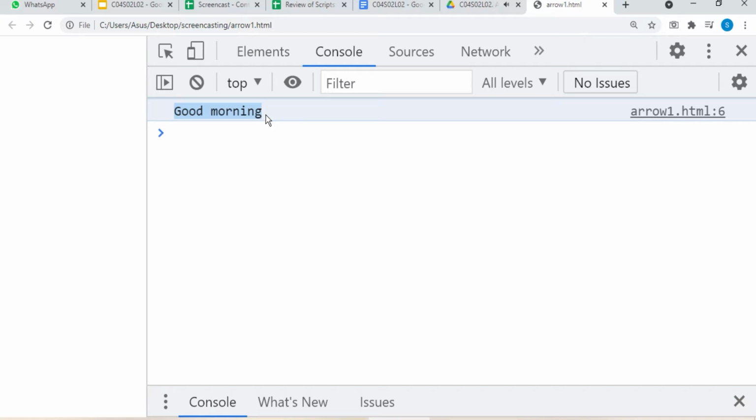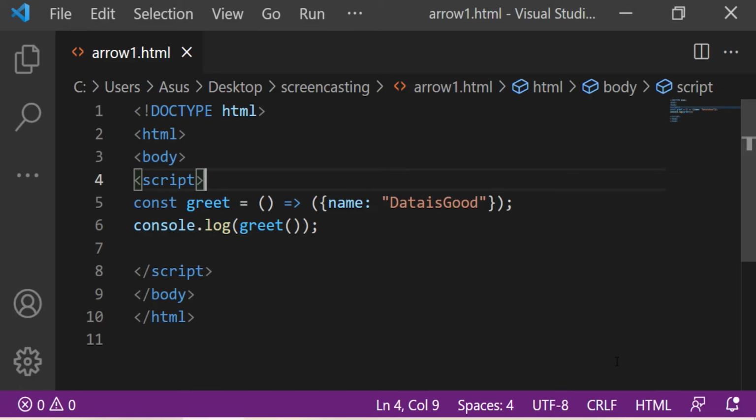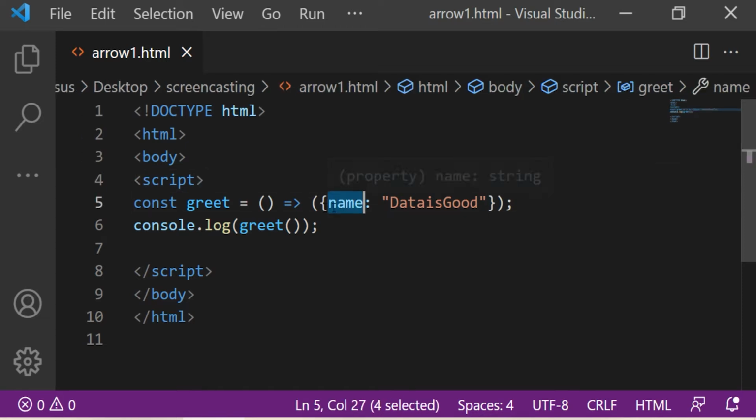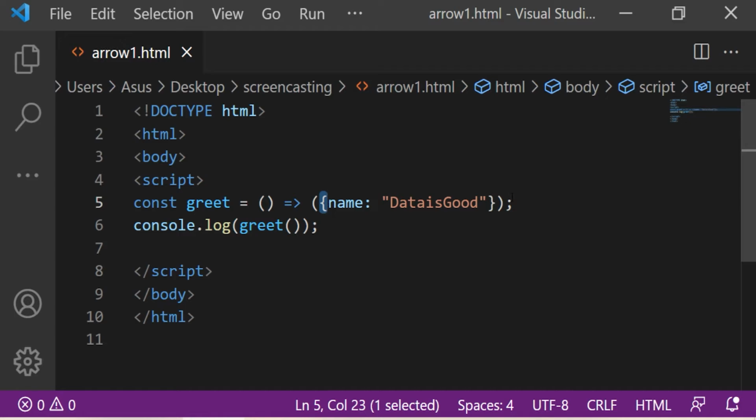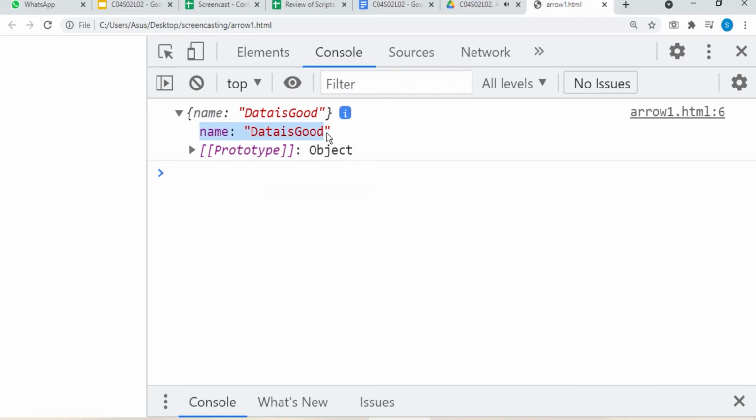It is time for using the arrow function with the object. So let us directly dive into the example. Well, you can see the difference. There is only one property called name. We just have to put simple braces on the object and console it. And the output is data is good.